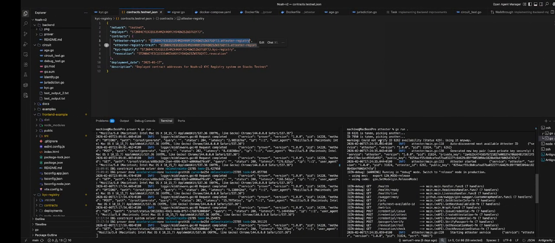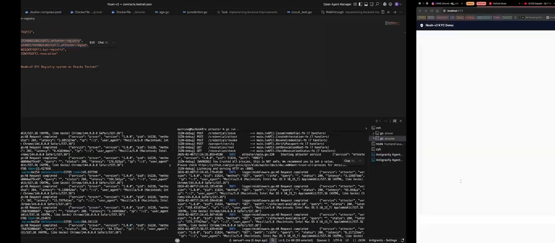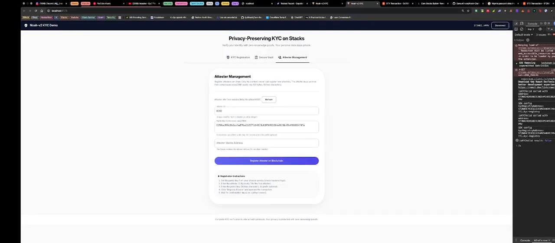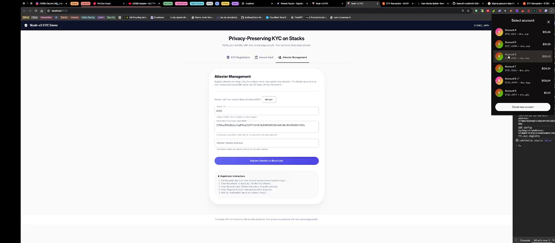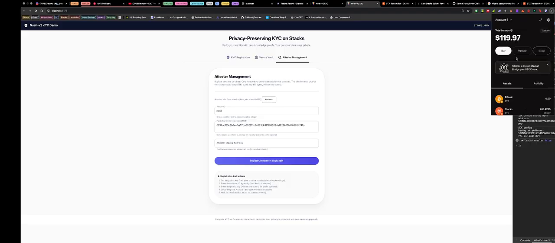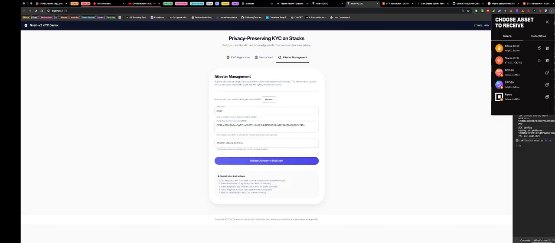You can see that this is the ID, right? This is the ID, and this is the public key at the moment. So what I need to do now is to take a demo testnet address. Let's pick any of these addresses. Let's pick XE, right? So let's pick XE.